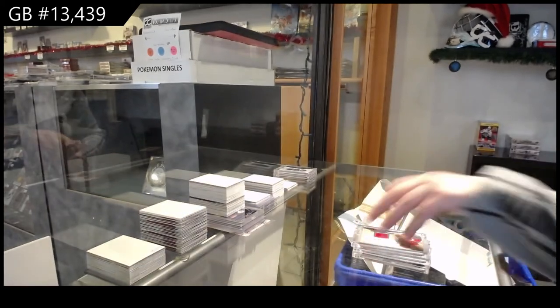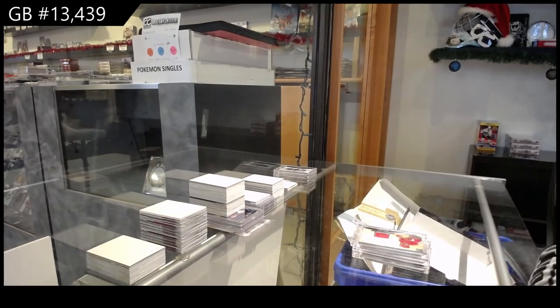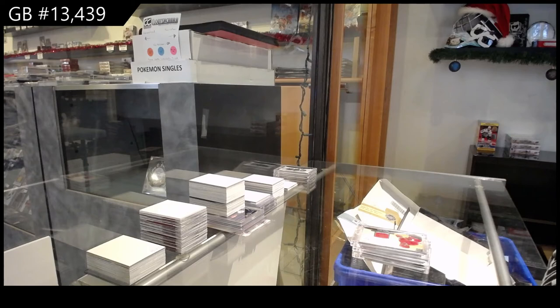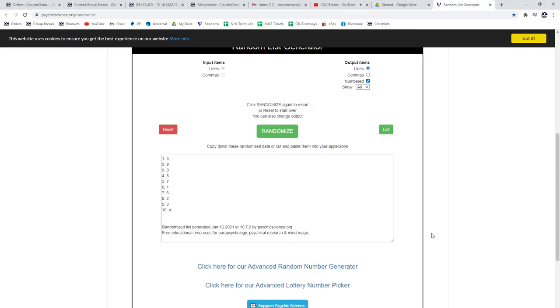There we go, everybody. I will quickly set up the random. Multi-random CNC group break, 13,439. We've got the random for the Timu Solani.